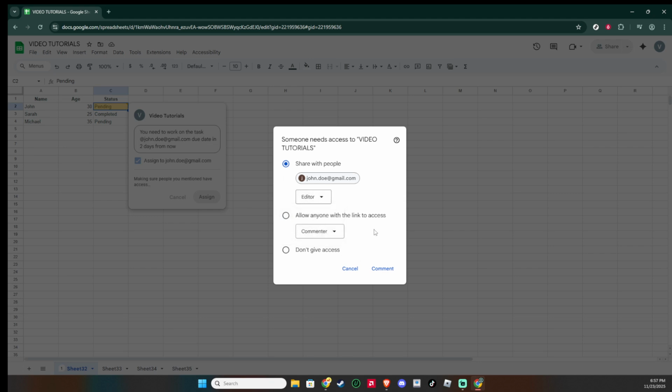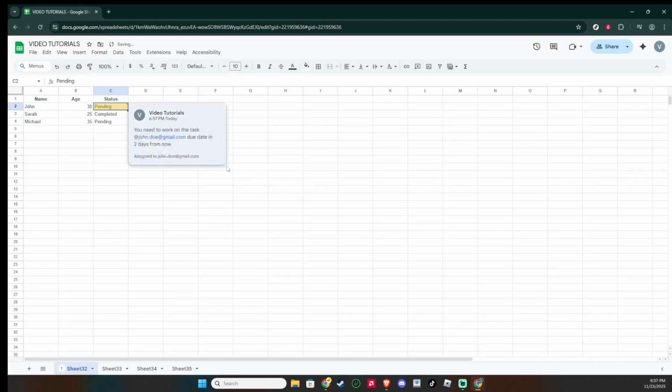Finally, follow up within the same comment thread. The person you assigned can reply with questions, provide updates, or mark the thread as resolved when the task is complete. If something changes, you can add another reply to keep all context in one place, right next to the data.